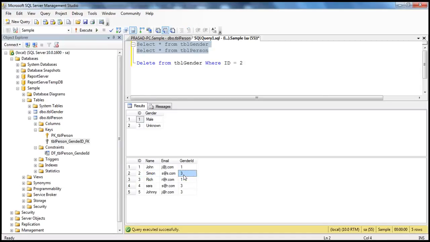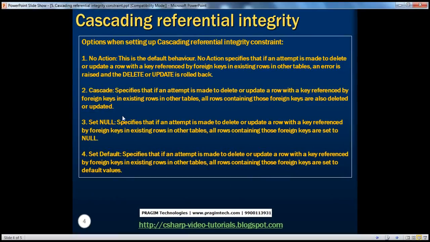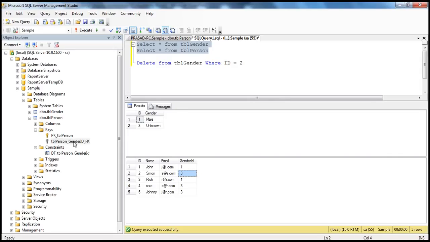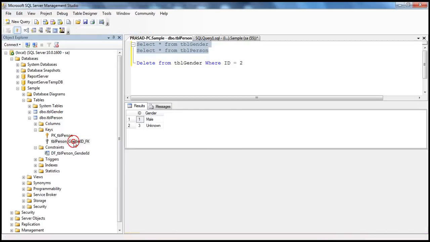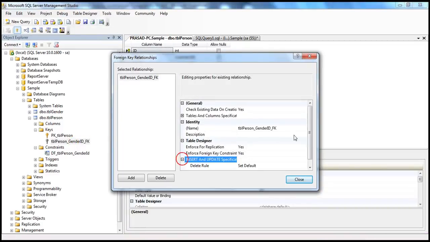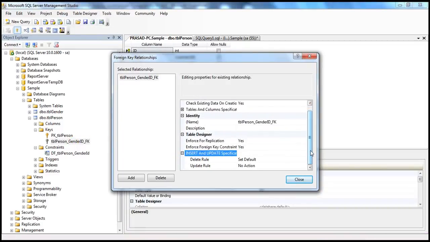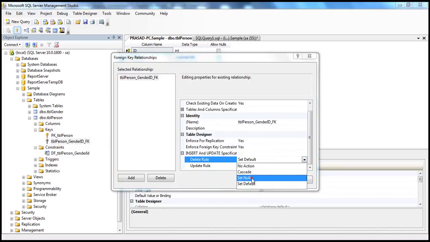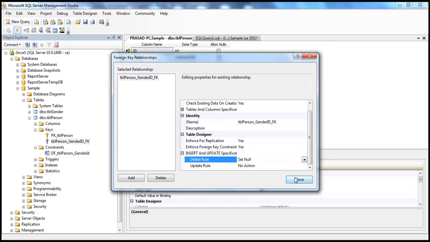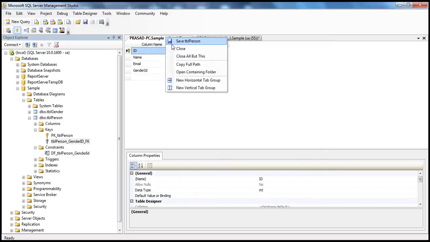Along the same lines, you have other options as well. You can either cascade the delete and update operation, or you can set to null. Let's see how set null works. If you want to change the update and delete cascade operation, you come to the insert and update specification. In the delete rule, let us say I want to set null instead of set default. Close and save it.